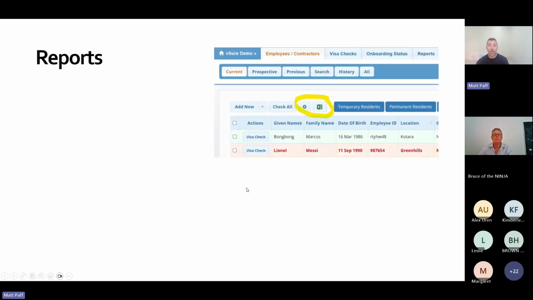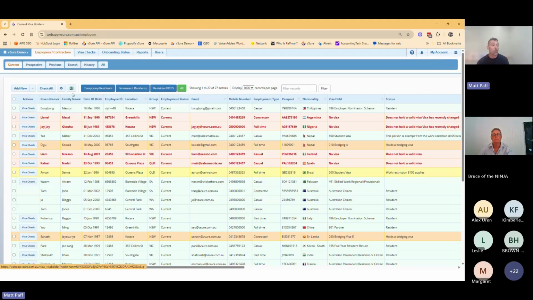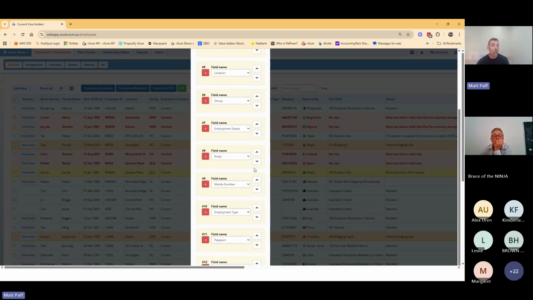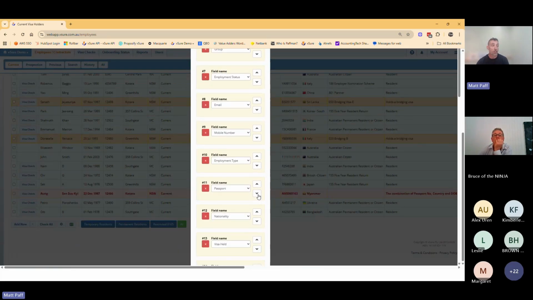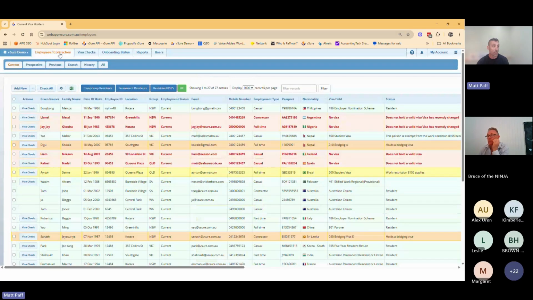Reports, we get often asked about reports. We've talked about a couple of reports already. One thing I will say is you may or may not have ever clicked on this cog. With this cog, you can move your columns around, you can delete columns, you can do what you want with the columns in your employees, contractors area. Okay, so you can come into here.